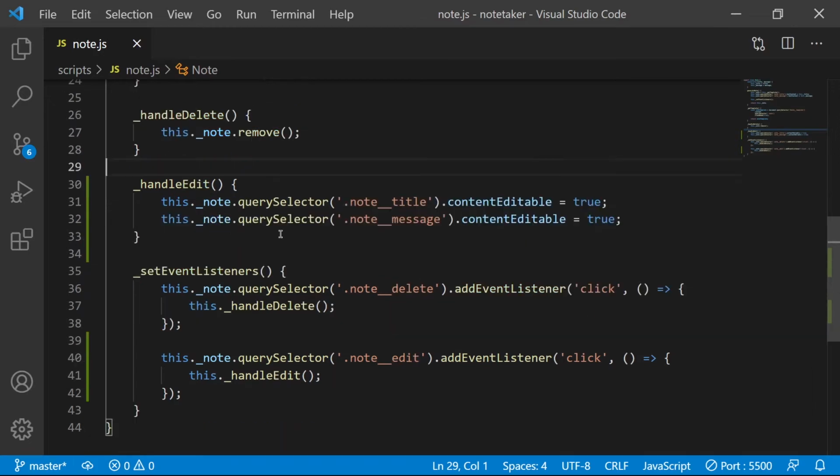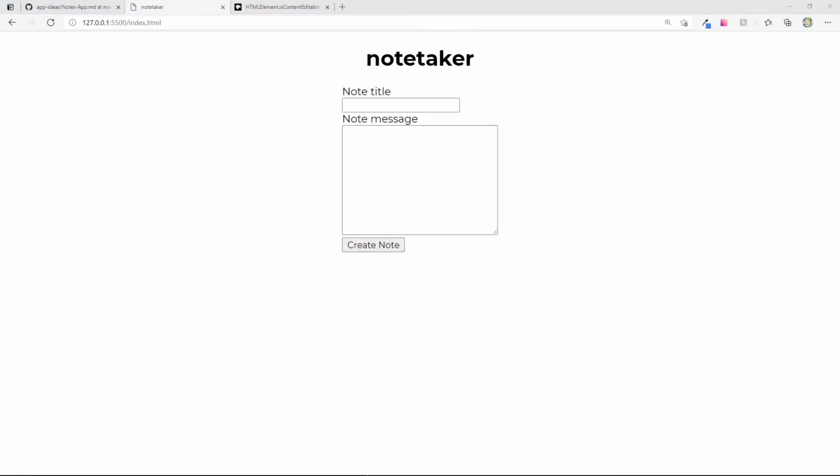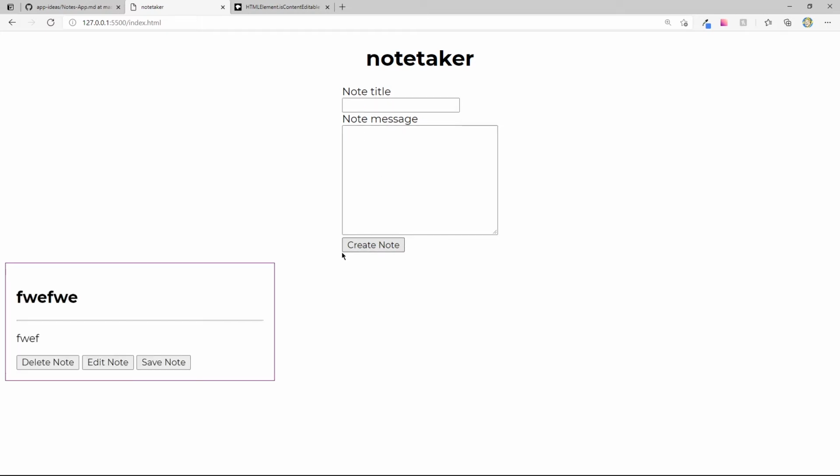So let's go and see what happens now when we do that. Let's go back to browser land. Just enter some stuff here. Right now, if I click this, nothing happens. If I click on edit note, look at that. I can actually click on this and change the way it looks. Okay, very cool. Now let's focus on this save note.